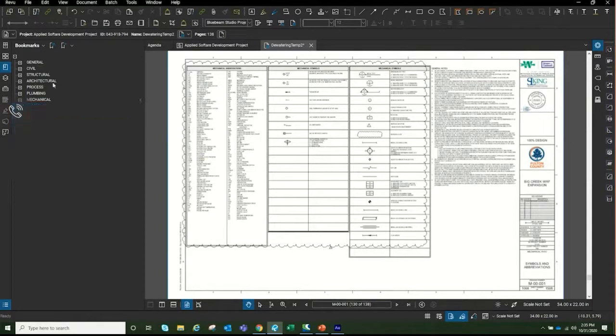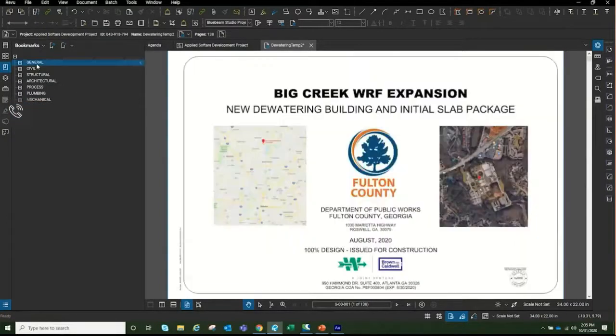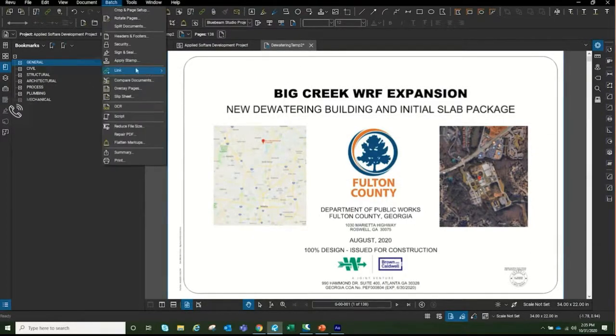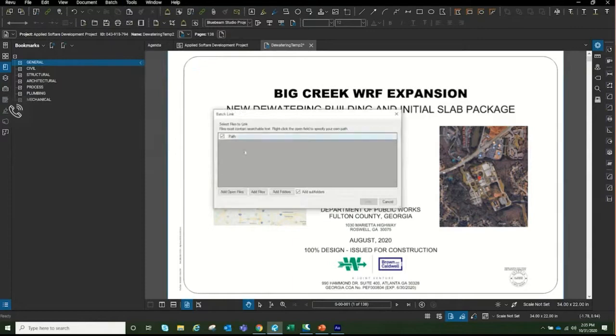All right, so now that my bookmarks are nice and neat, the next thing that I'm going to do is batch link my drawings. So I'm going to go to the batch link section up top here, batch link, new. I'm going to say add open files. I'm going to uncheck this one. I want to create the links for just the file that I'm working with, the water and temp 2.